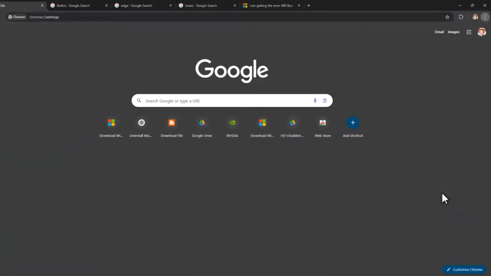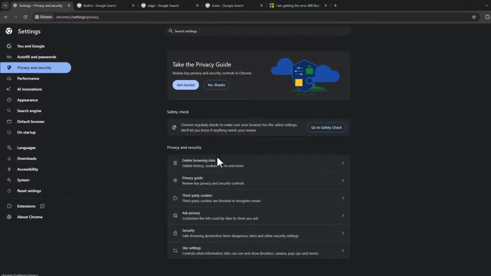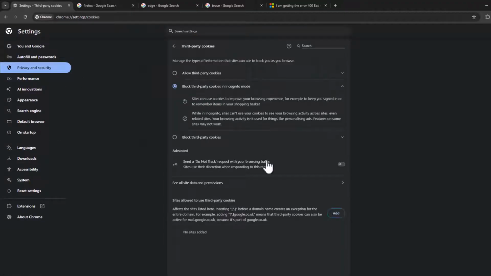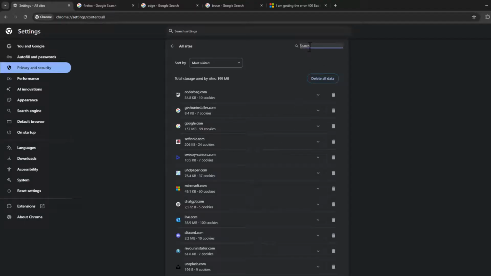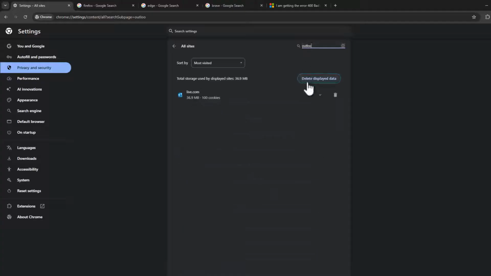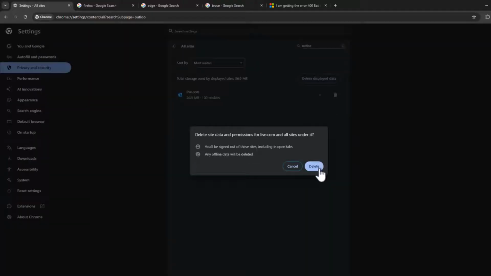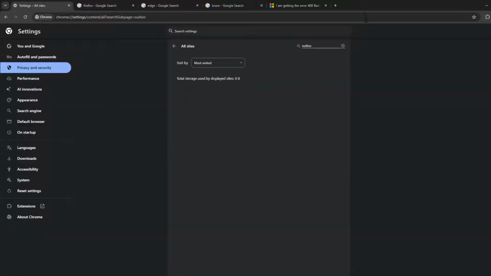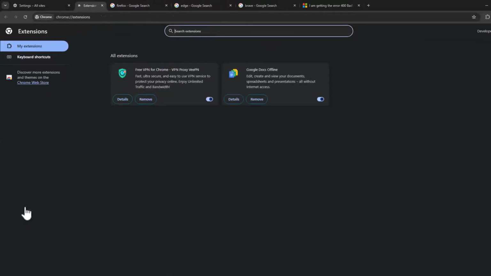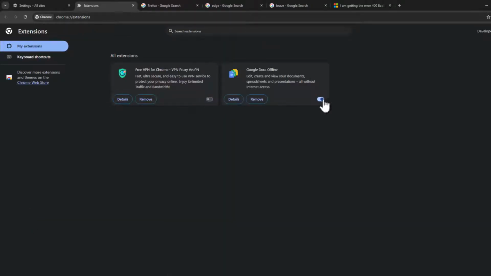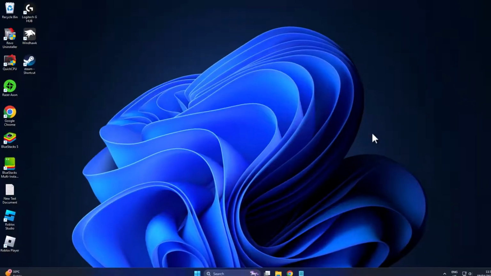and select settings. On left side select privacy and security, on right side select third party cookies and select see all site data and permissions. And here you just need to select Outlook. Click on the trash icon and select delete option. After getting done, on left side select extensions, turn off all the extensions. Now you can check if the problem solved or not.